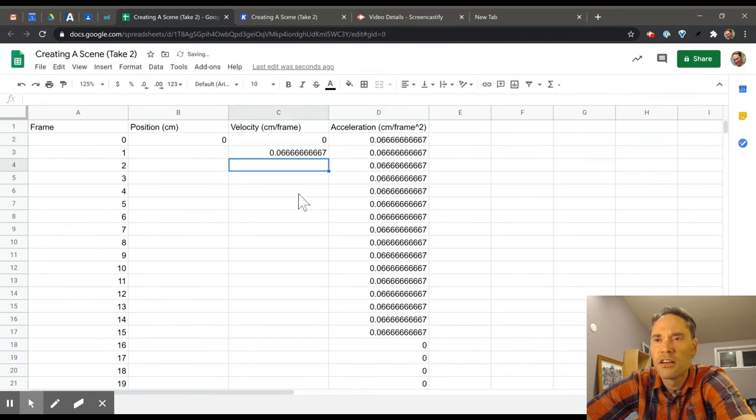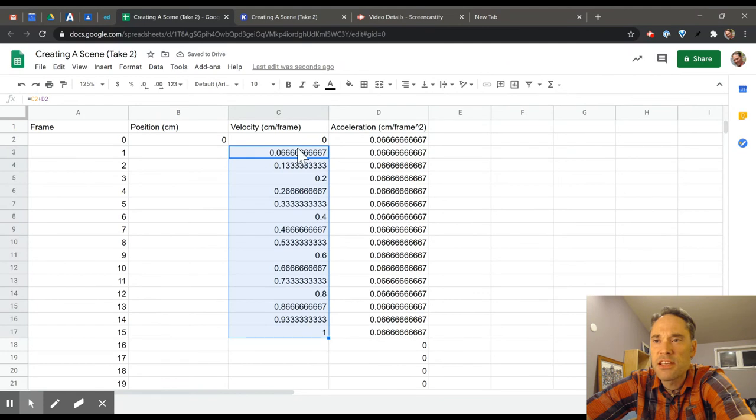When I hit enter, I end up with this number here, which means I've accelerated by this amount. Now here's what's cool: I can take this number, go to this tiny little square here, and fill down, and it will do the same thing. This plus this is going to give us the next one, so I'm just going to keep adding, all the way down to frame 15. Each time, this plus this equals the next one. And if I did this all right, then that fill down is going to leave me at frame 15 traveling at 1 centimeter per frame, which is exactly what showed up.